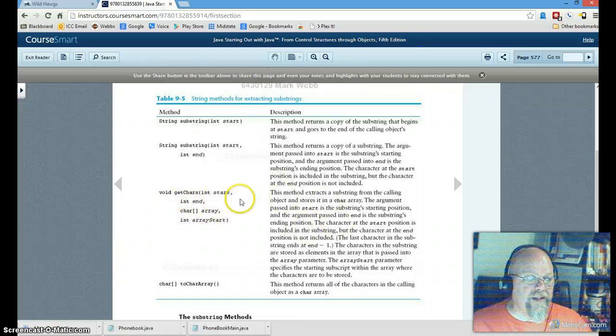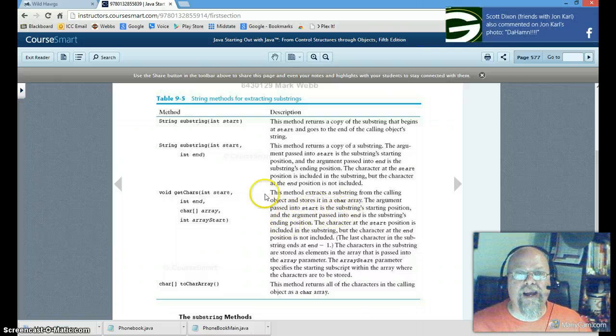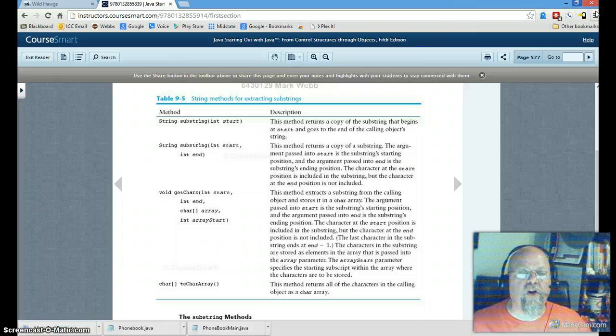We've got void getChars. So this one here is void, which means it returns nothing, but it says getChars and it says int start. And so this method extracts a substring from the calling object and stores it in the char array. Okay, so char array is kind of cool that it is basically a string of data that is an array. So each character is an element. Okay, so it extracts a substring from the calling object and stores it to a char array.